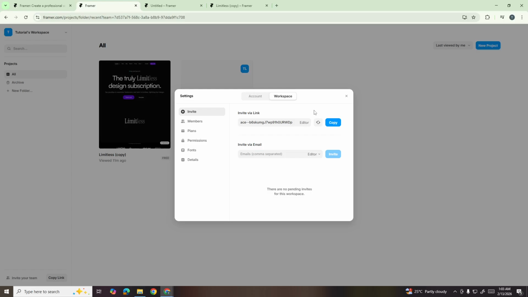Once you're in the Settings area, navigate to the Invite section. Here, you'll notice that Framer gives you two convenient options for bringing people into your workspace. You can either invite via link or invite via email. Both methods are effective, so choose the one that works best for your workflow.